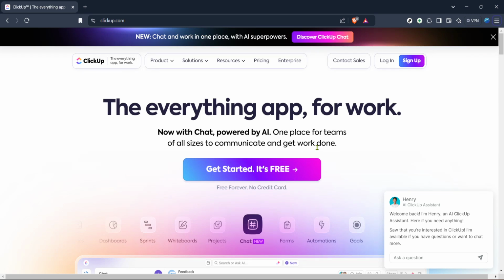First things first, you need to sign into your account. Go to the ClickUp website and click on the login button. Now this is where you'll be prompted to enter your email address. Make sure you type in the one associated with your ClickUp account.